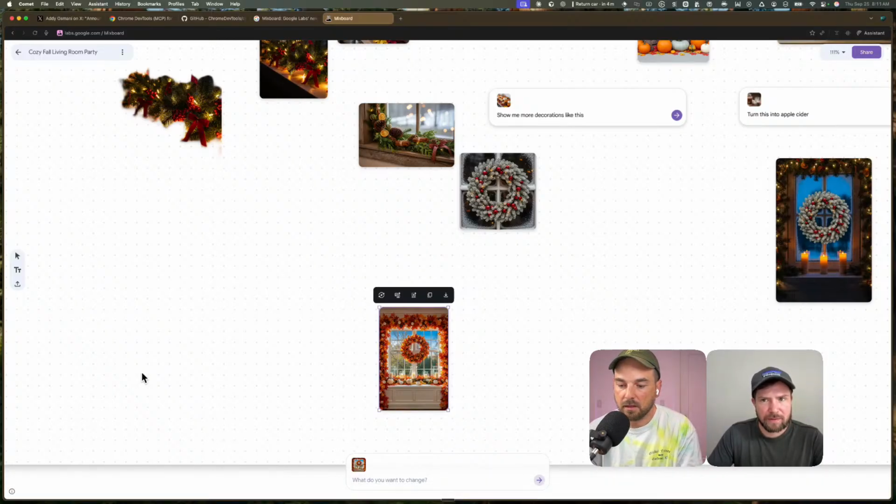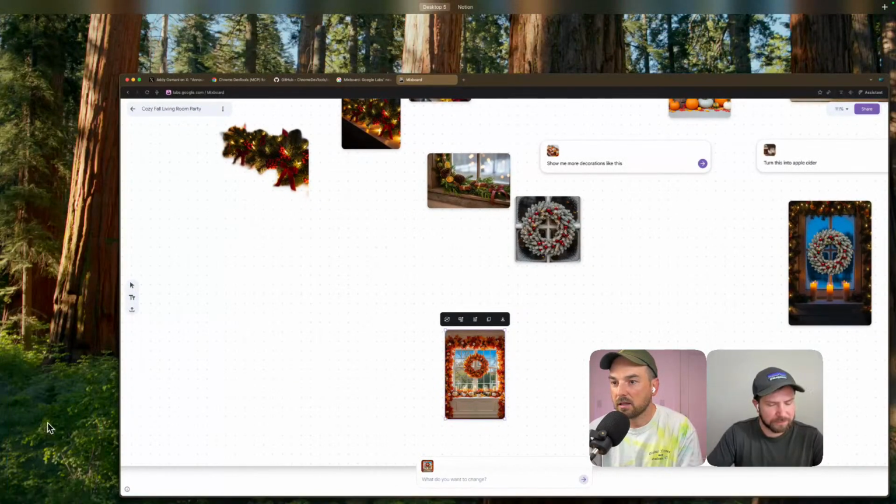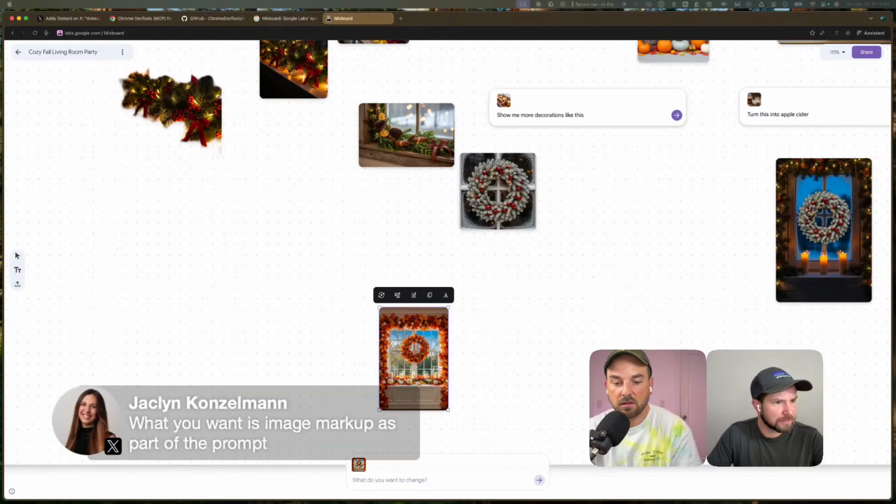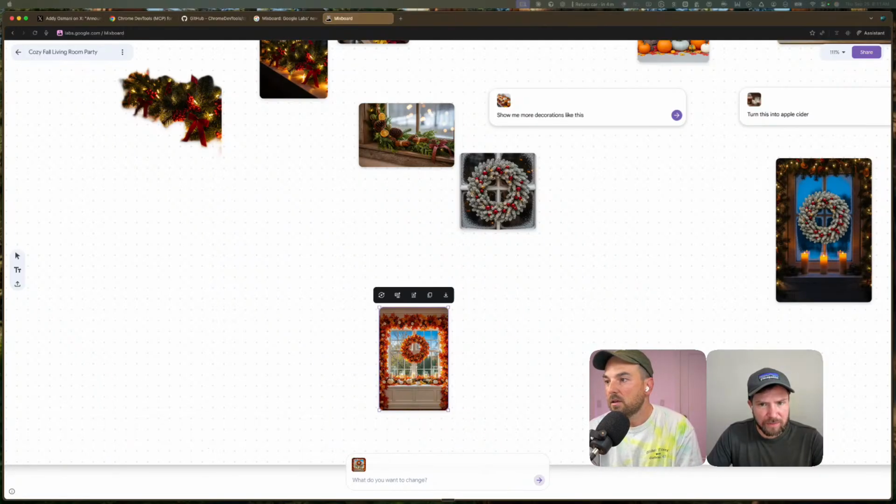Okay, she says, I see what you're trying to do. We have something in the roadmap to accomplish this. Great. Awesome. And what I want is image markup as part of the prompt. Yeah, that would be great.